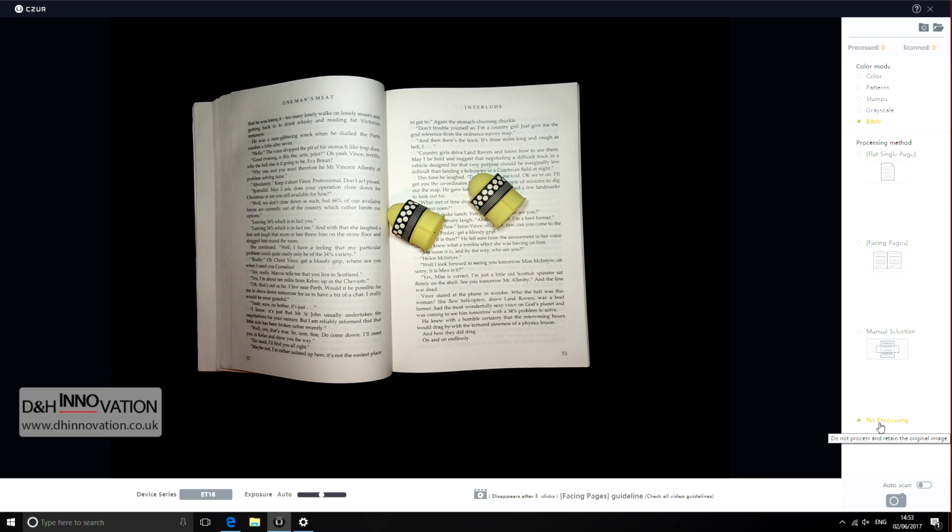If you made a mistake in choosing the correct scanning preference, you can still adjust the images after they have been scanned in the after-image processing stage later. However, the processing method can only be changed if you selected the flat single mode, or the no processing mode, initially. If you selected the facing pages or manual selection mode, the processing method cannot be changed afterwards.